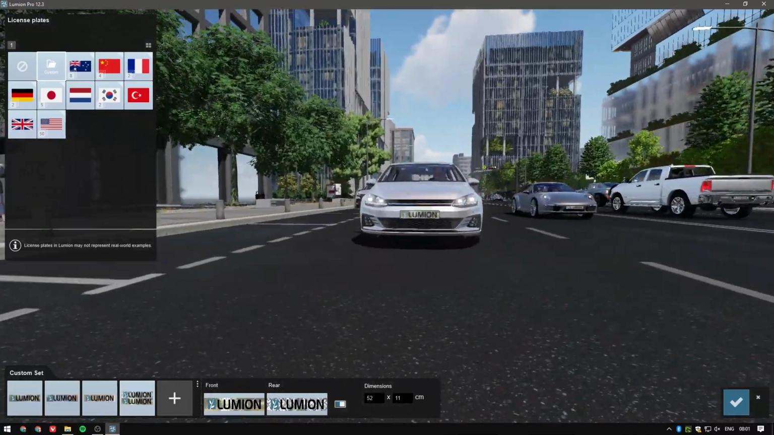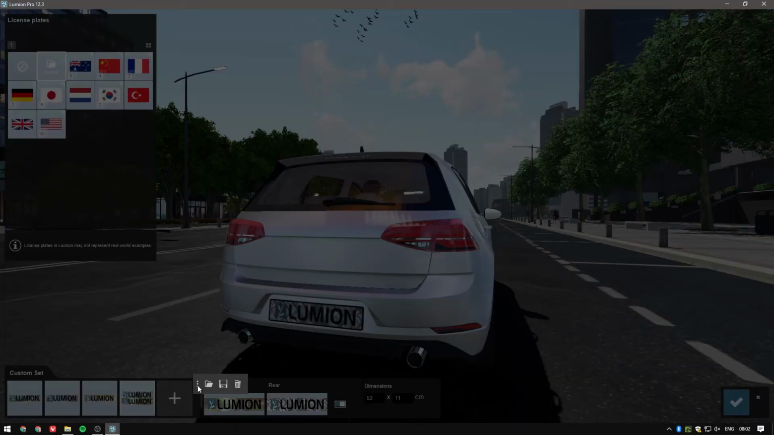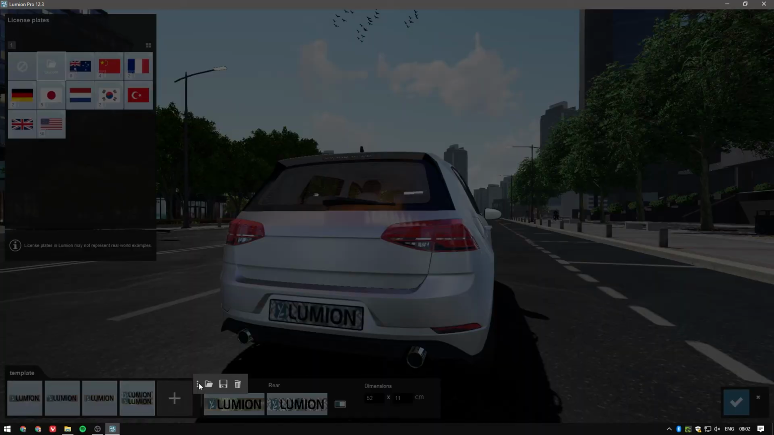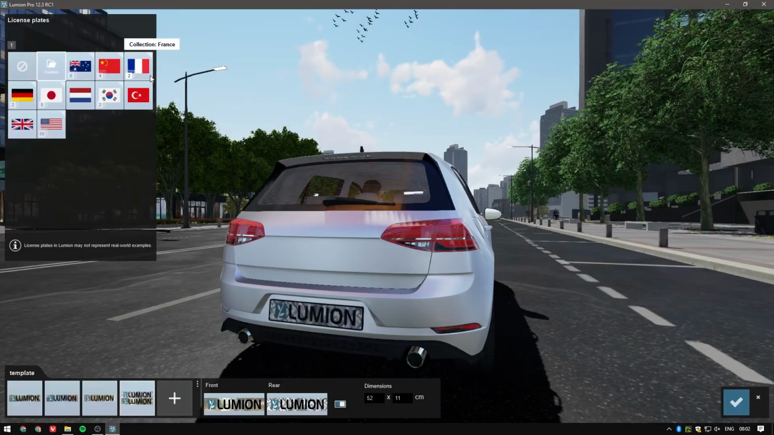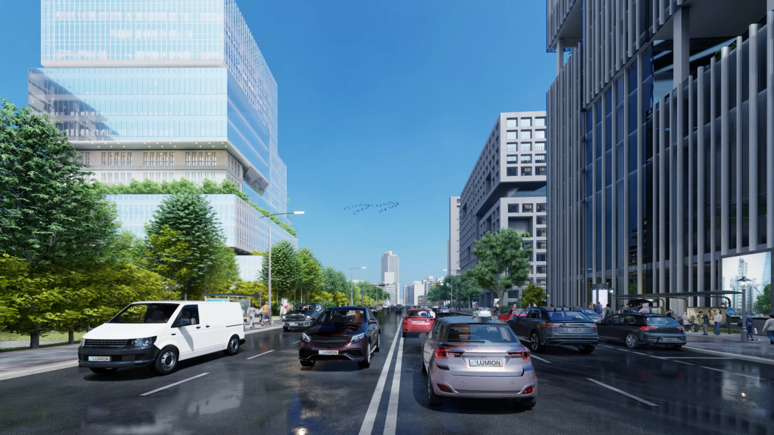After adding a few images, Lumion will randomly assign the license plates to the cars, and once you are happy with your set, you can also save it for use in other projects. Let's go ahead and delete it, then load it again. With a couple of tweaks in the project to emphasize the license plates, this is the final result.